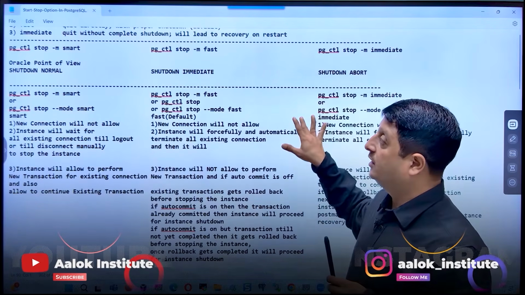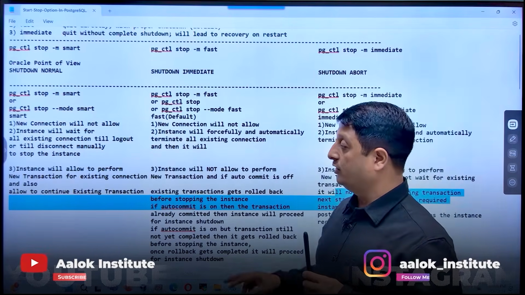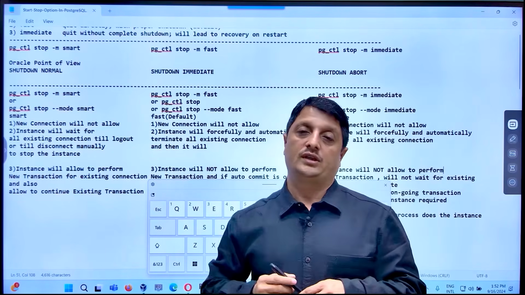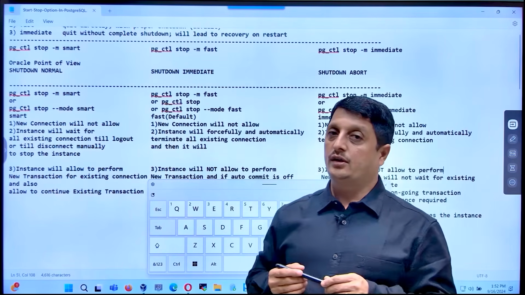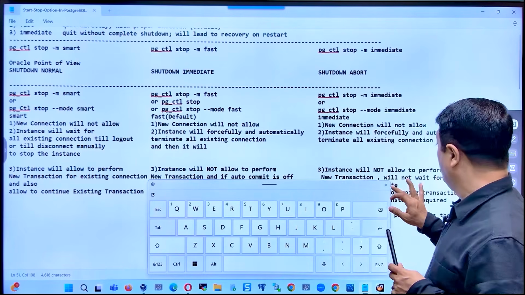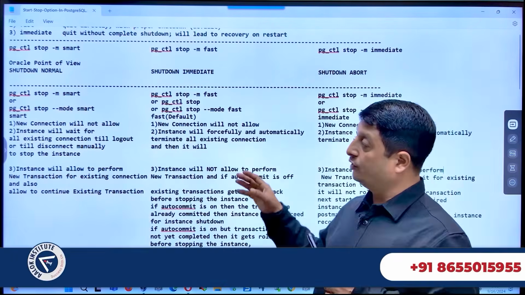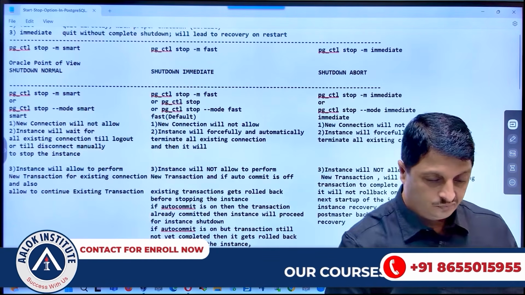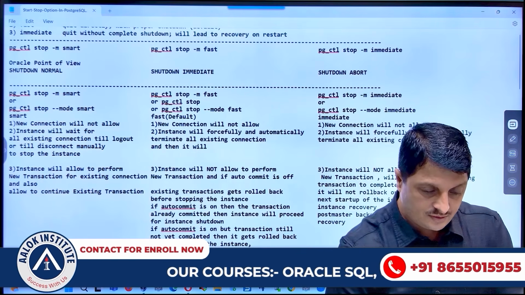So these are the three stop options available in the utility called pg_ctl. Make sure that you go ahead and refer to all of this. Let's do it a little bit practically on the same. Here I will connect to one of my instances.